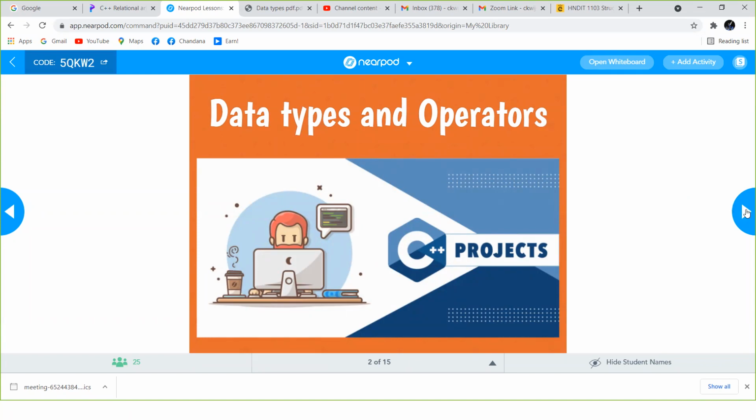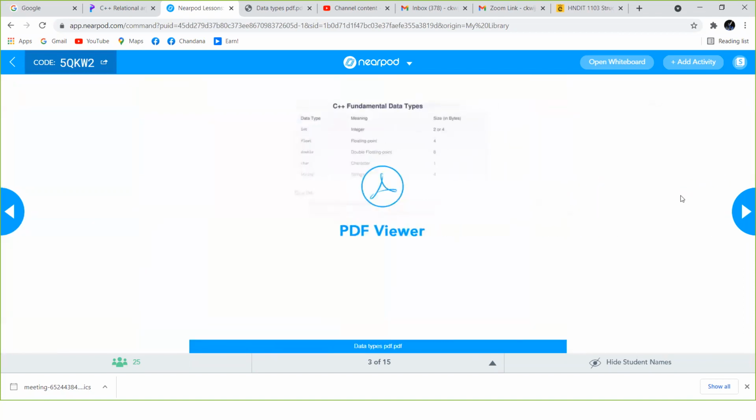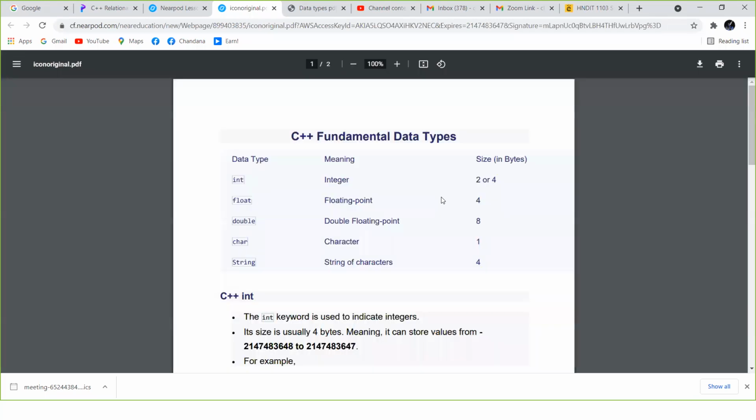Right. Here, look at the screen. On your screen also, you can see this PDF document. Click on the PDF viewer. Once you click on this, that particular PDF document is downloaded to your computer. Right. I think all of you got this one.